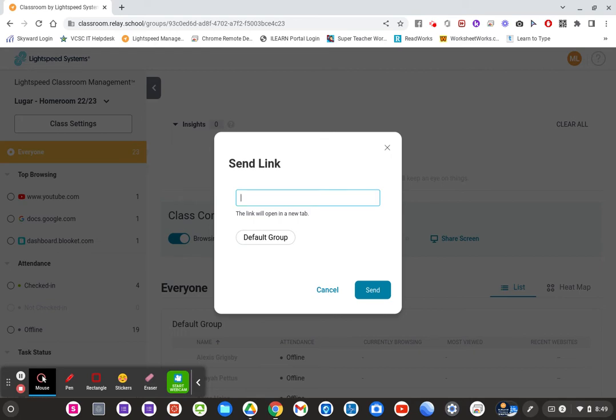The send link I find very, very helpful when we all want to go to the same site together, because typically in the past, I would either need to create a link on Canvas, or I would need to email them a link, or I would have to write the link up on the board and everyone would have to take time to type it in. But here, you can just send everyone to the exact same place all at once.